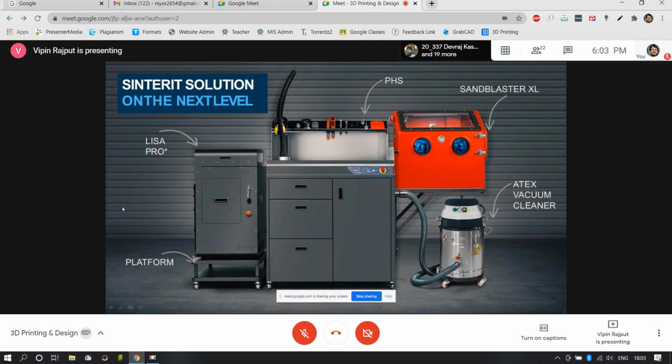So this is the entire workstation. Whatever the accessories and machinery involved, everything is shown in a single picture. This is the platform over which the machine is kept. It's quite a bulky machine, so it's not kept directly over the floor, but over a platform. This is the PHS, mainly known as the powder handling station. There you can insert all your tools, whatever may be required for the operations, and you can keep your containers and powders inside this particular chamber.